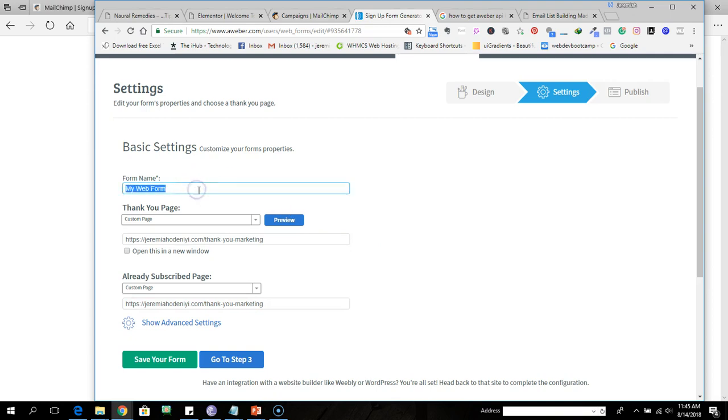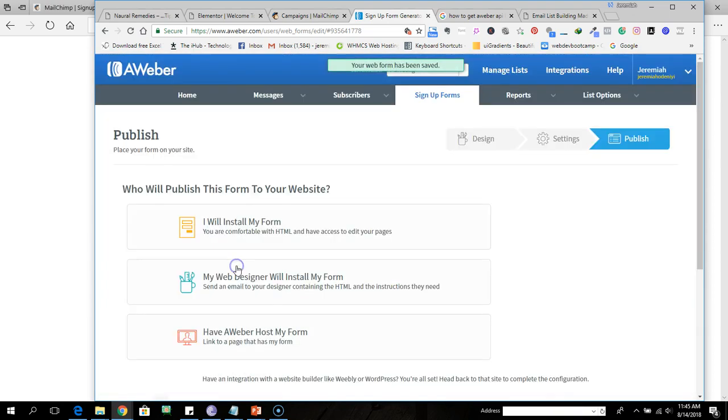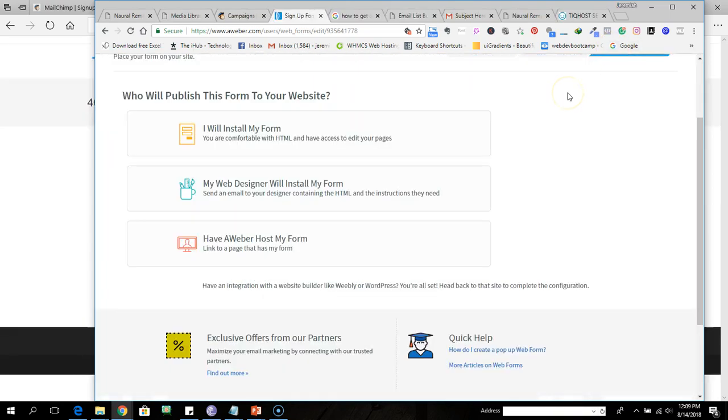Let me just call it marketing so that it has a name. As you can see, it's even required. Alright, so you save your form and you go to the next thing. The next thing now is to add the form to our website. So one way is to link to the form.